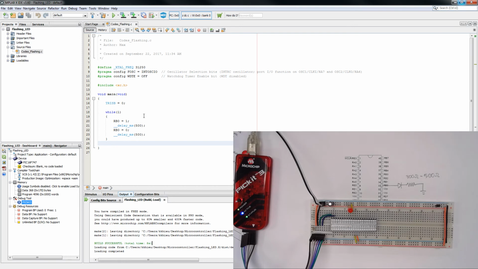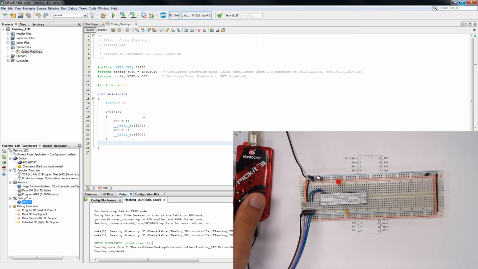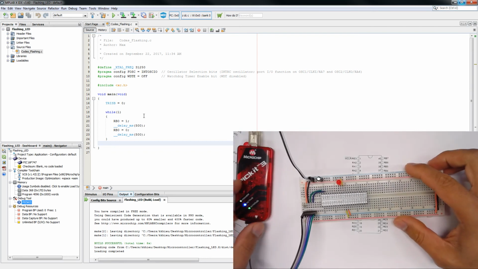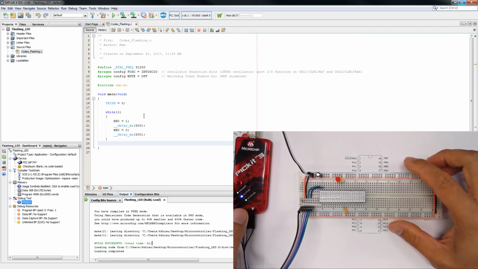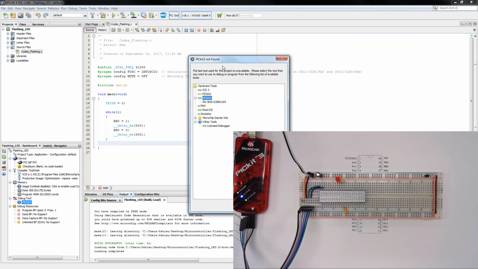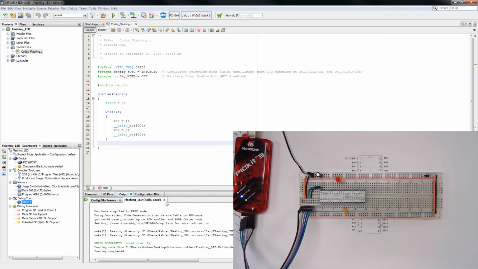So now you come back to your board. First of all, you need to put the power on. This is the 5 volt power, it's already there, and connect your programmer. When it's ready, you click on programming your device. Click on that, and it prompts you about the PICkit 3. Select that.